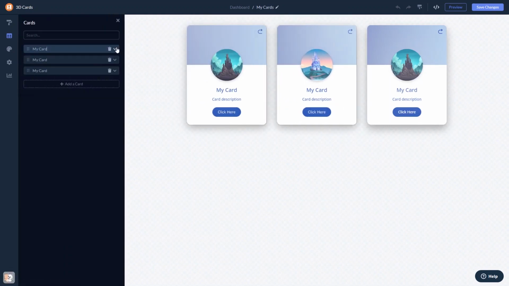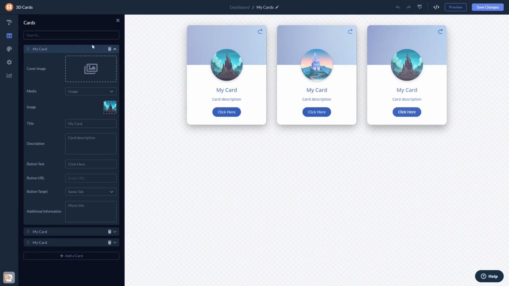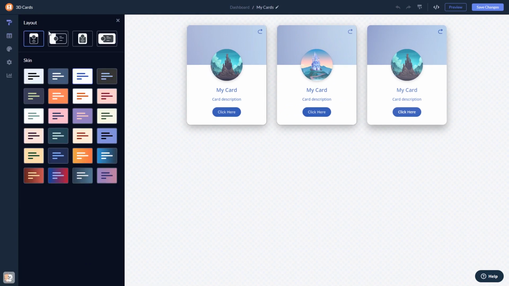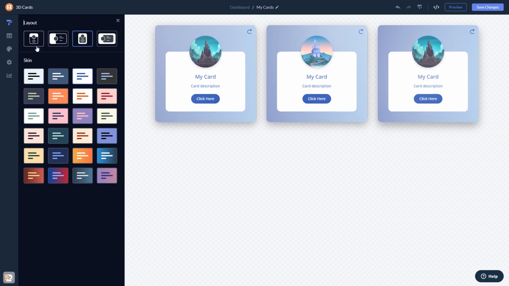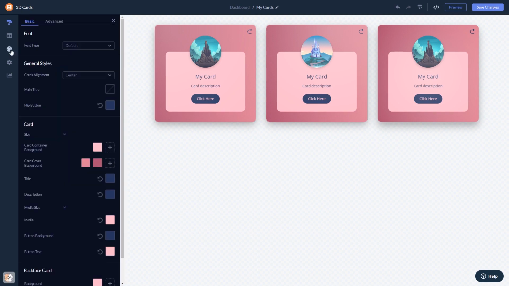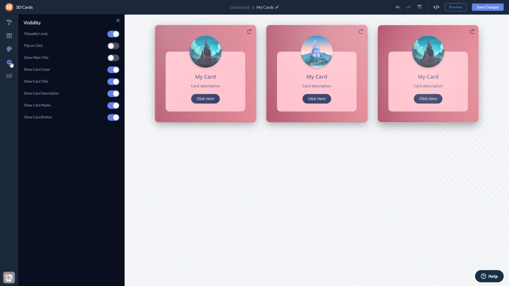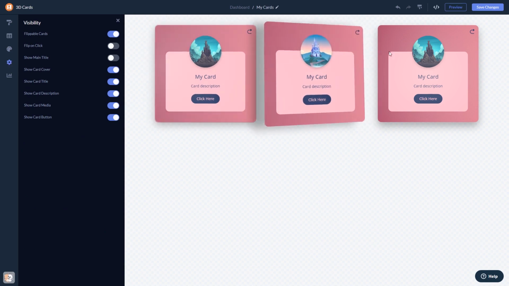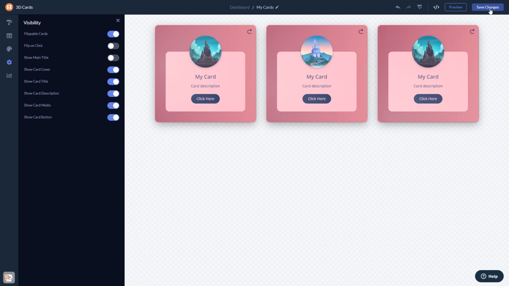Here, in the editor, you can edit the content. Select a layout and a skin. Customize the look and feel, and change the settings. When you're done, click the Save Changes button to save your work.